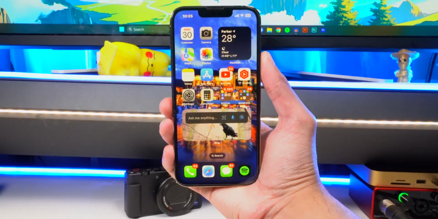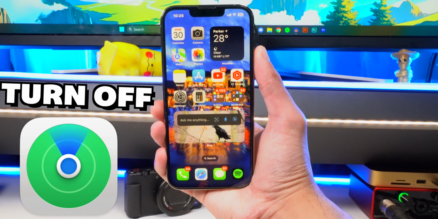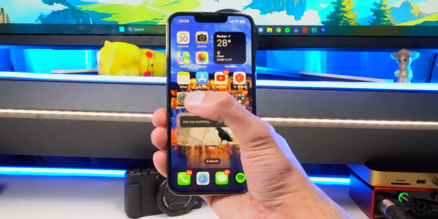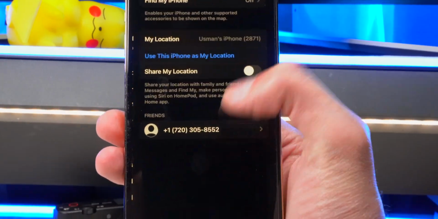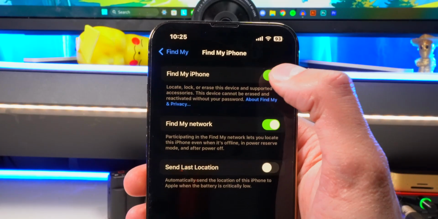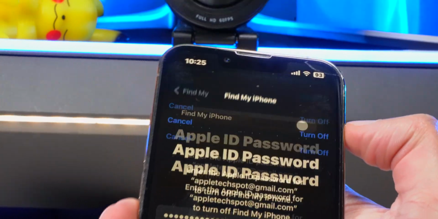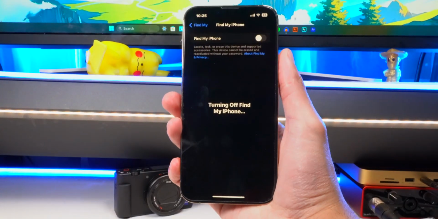Now the developers recommend turning off Find My iPhone for everything to work properly. So open up your settings application, tap on your account, Find My is the option right there. Click here and simply turn off Find My iPhone. We just need it to be turned off temporarily for this to work.